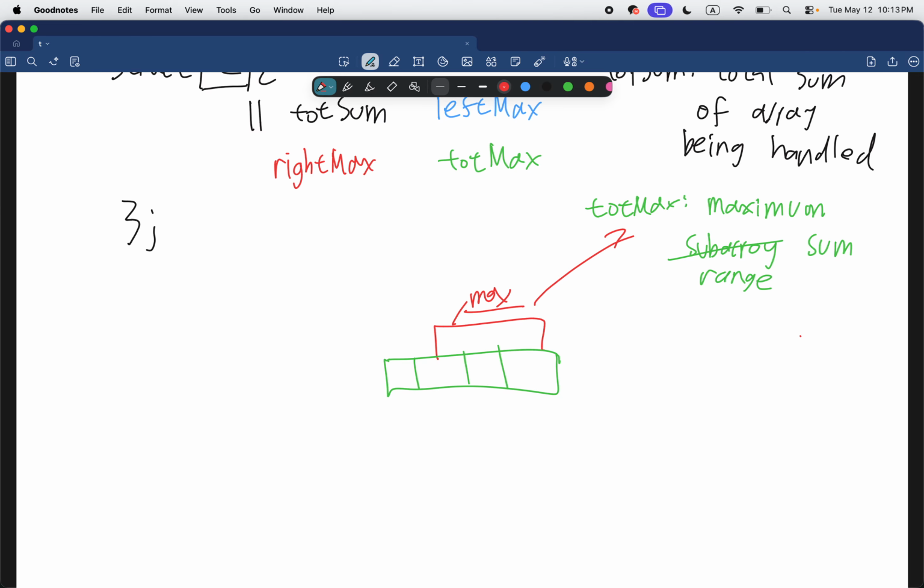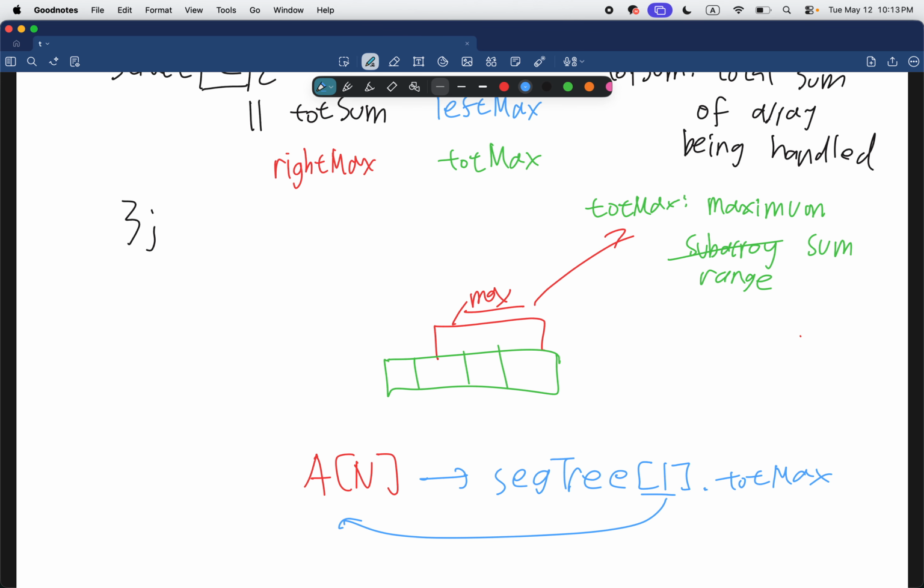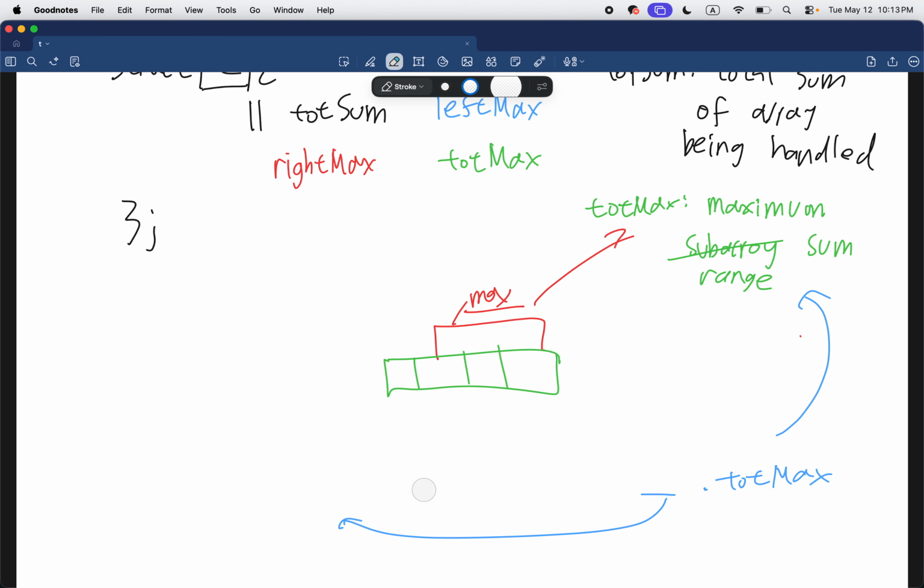So in other words, if you want to talk about the entire array called A of size n, the answer would be put on segment tree mother node dot tot max, right? Because the mother node handles the entire array, and tot max should be putting the maximum range sum value, right? So that is tot max.